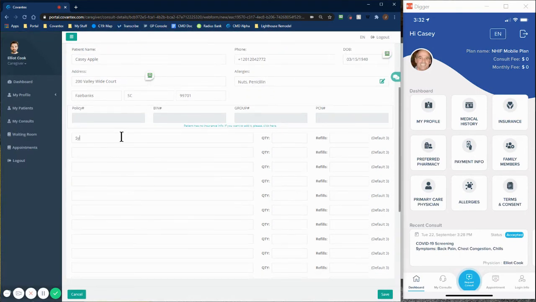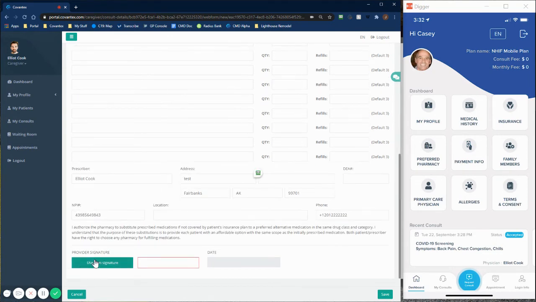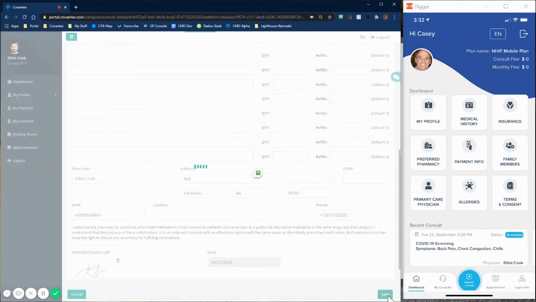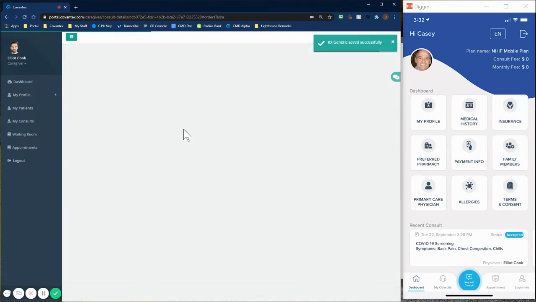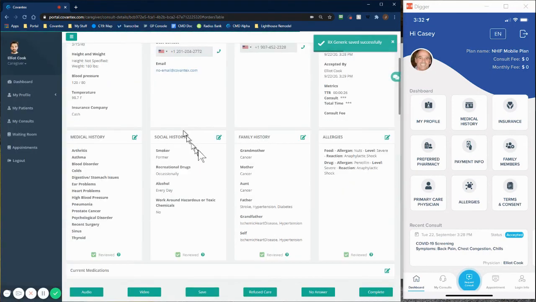And then you just enter in the dosage, refills, etc. And then when you're all done, you gotta sign it, and that'll put in that signature in there, which is chicken scratch, and then save that. And there's your order. And once it gets done, it'll get sent to the pharmacy.